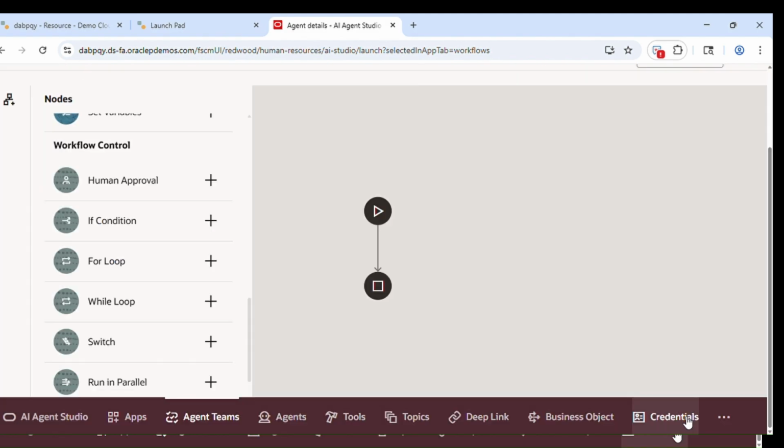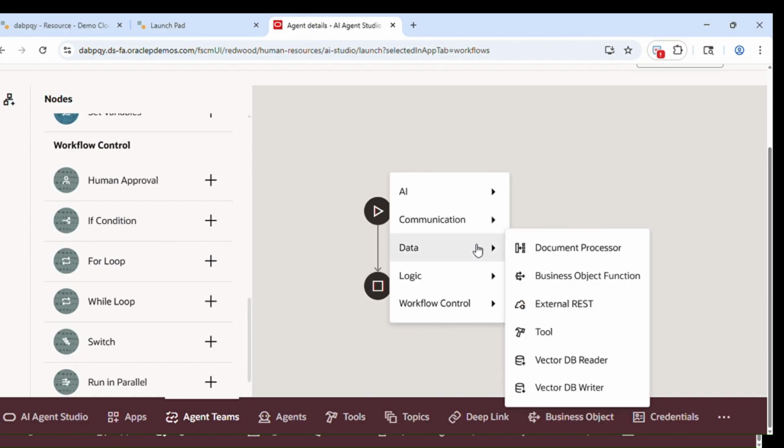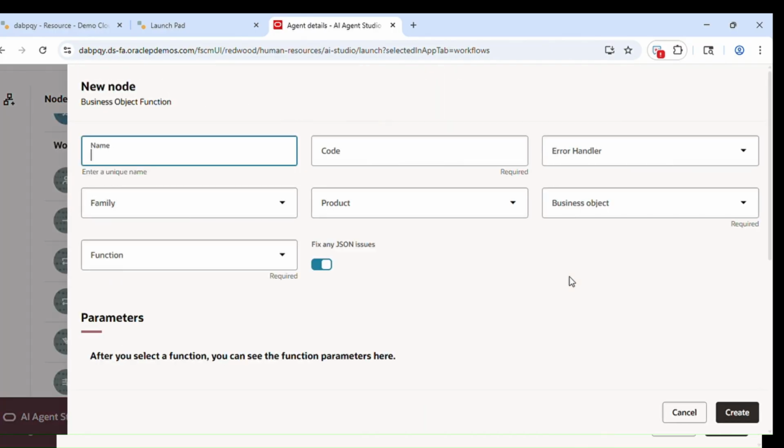Before creating this loop node, we should have a set of items or a list of items with us to work with. So before creating the loop node, first I will create the business object function, so that the output we get from that business object function can be iterated in the loop node. It will give us a clear, practical example for the loop node.